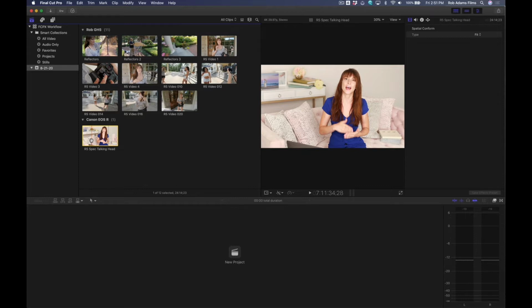And Final Cut Pro is a pretty powerful program if you just get your brain bent around a different form of editing. It's not that far off from other editing platforms, but here's a nice, quick, easy workflow that will help you to get editing in Final Cut and do really fast edits.